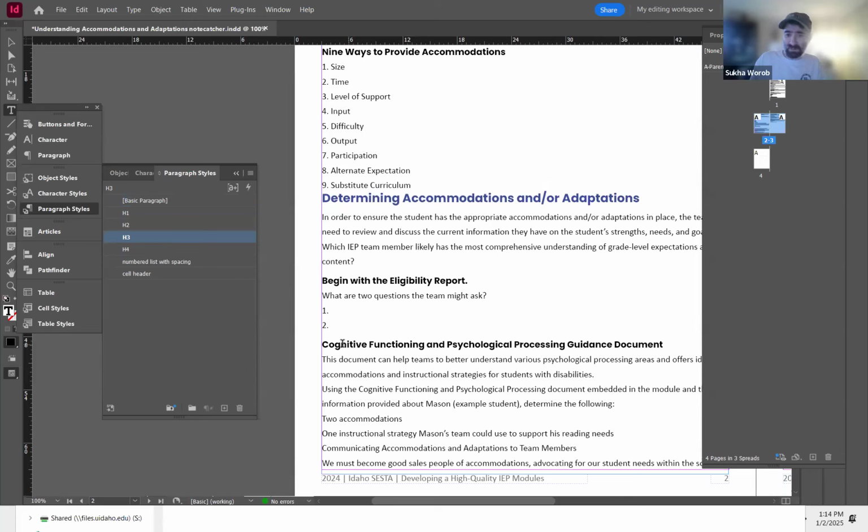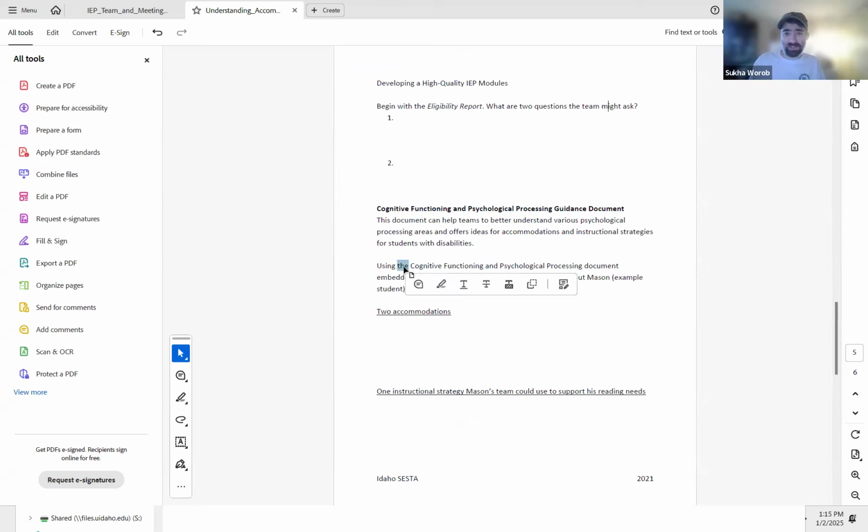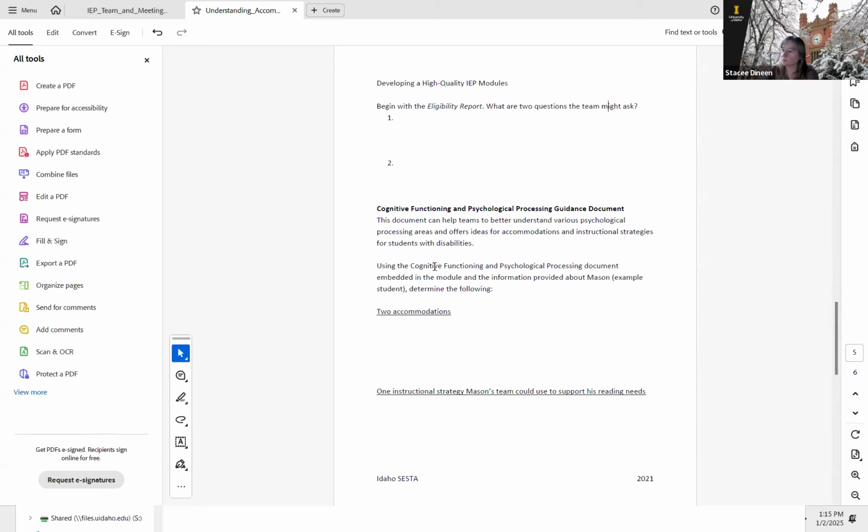That should be a link probably to the cognitive functioning and psychological processing guidance document. Don't we have that as a guidance document somewhere? Yeah, we do. Do you want me to send you a link? Sure, that'd be great, Robert. Well, it is embedded in the module. Oh, okay. So we're okay. We won't turn that into a link because it's asking the person to go back to the module and make those changes.